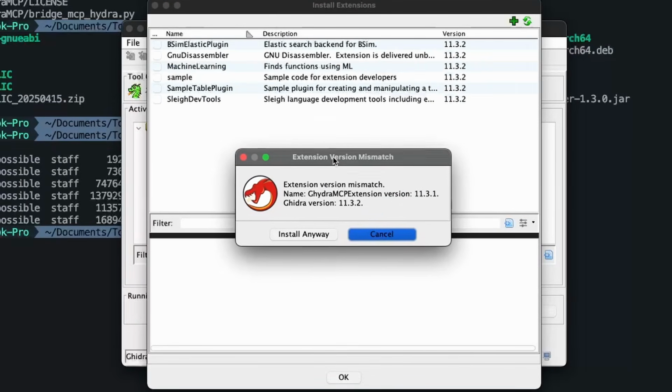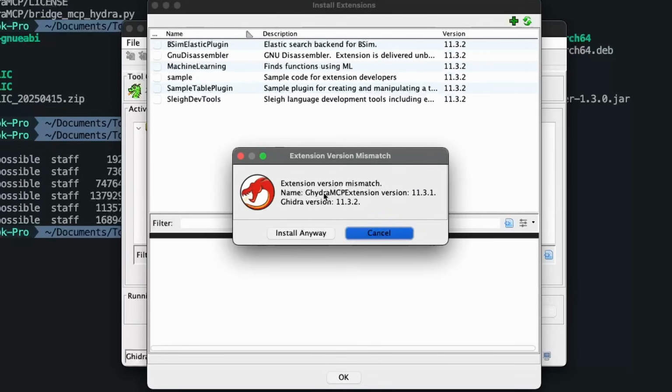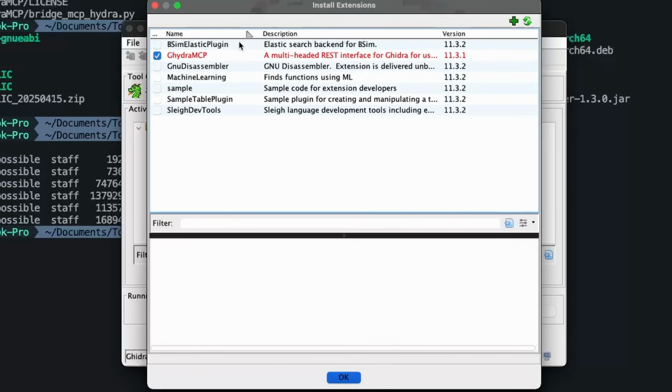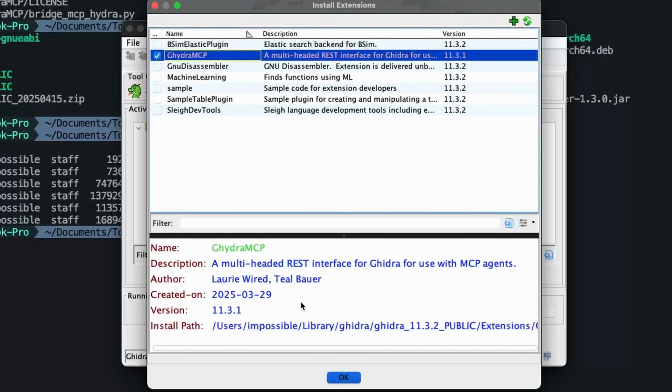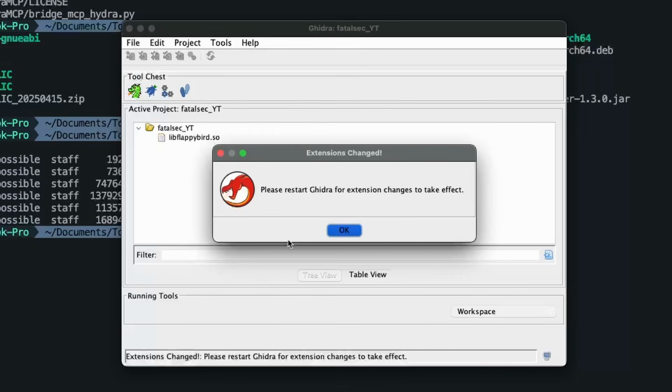So if you see this pop-up, it means that this extension is built for Ghidra version 11.3.1, and since we are using the latest version, which is 11.3.2, that's why it's saying that the extension version is not matched correctly. But we can ignore this warning and simply click on Install Anyway. And once installed, it will show in this extensions window. Make sure that this checkbox is ticked, and when you click on this extension, here it will show you all the details about it. Okay, and to make sure the extension works properly, it requires Ghidra to restart.